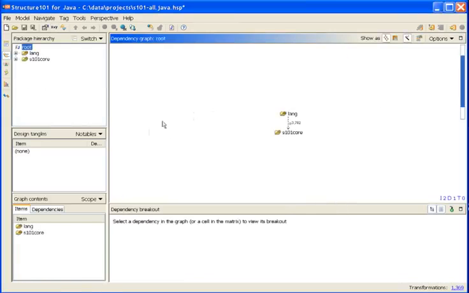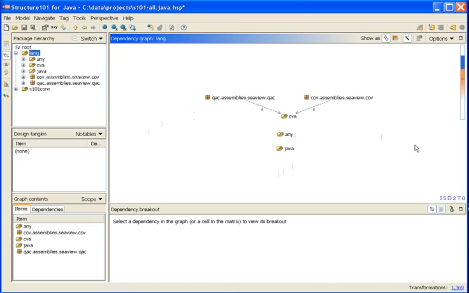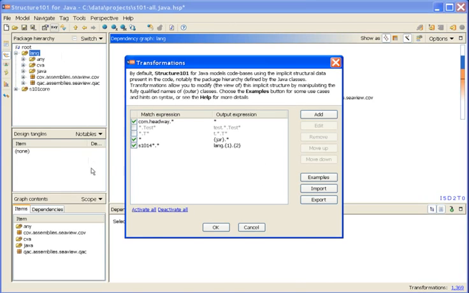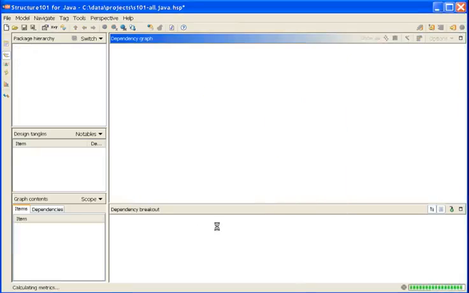What I've actually done now is taken all of the group together, all of these other items under the heading lang, and now I can see the breakout down here. The real point is that if you have some notion of what your design items are, with any kind of naming scheme, then you should be able to map that to Structure 101 using transformations, so that the views you are getting conform to your view of the world, your notion of how the architecture is constructed. Okay, let's get rid of those transformations. Deactivate all.